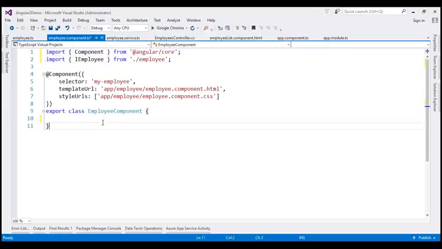And then within our component class I'm going to create a property. Let's call it employee. This property is going to keep track of the employee object that we are going to receive from our Angular service. So the type of this is going to be our interface type, IEmployee, which we have imported from this file.